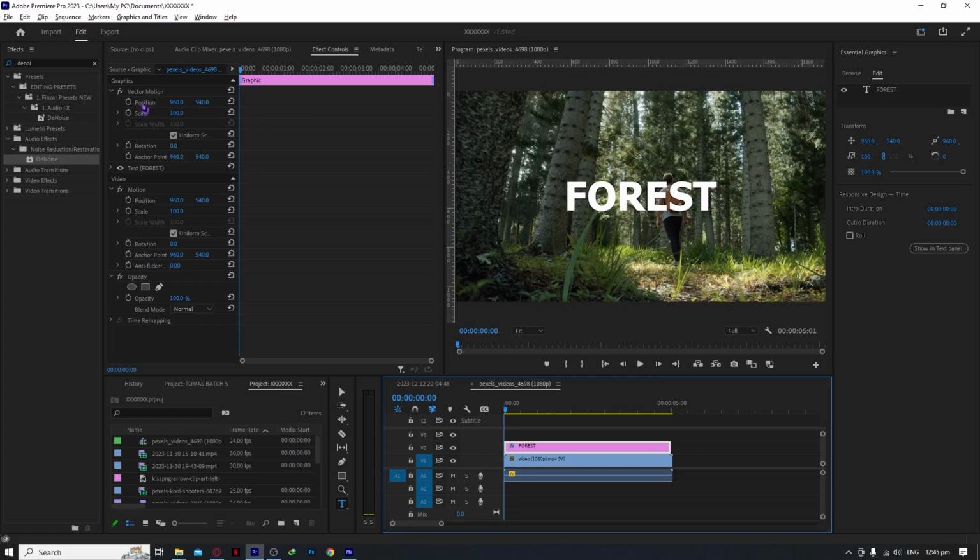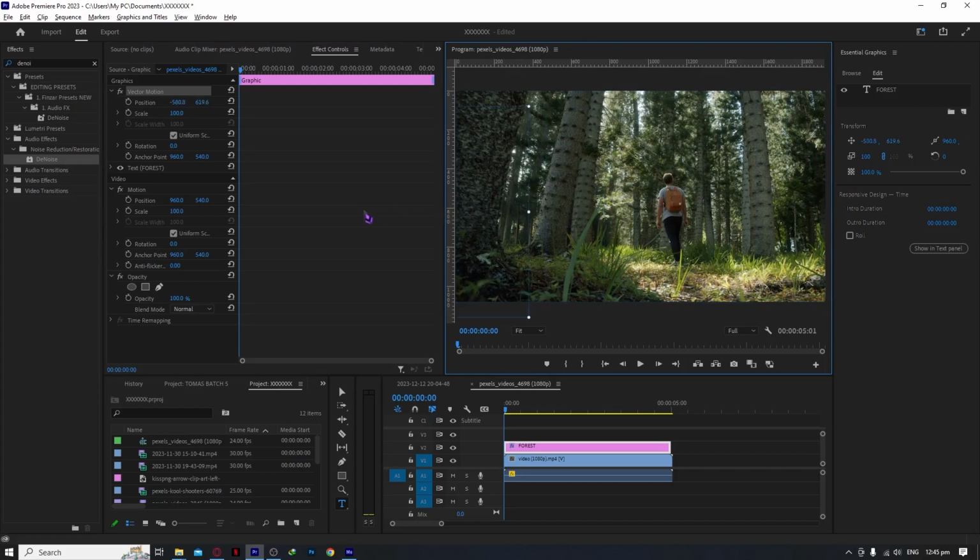So first, let's go into position and let's say that we want our transition to begin like this. So let me just do this right here. We want it to be like this, entering from this side until it goes right here, and then it goes out just like that. So we'll be doing it just like that.